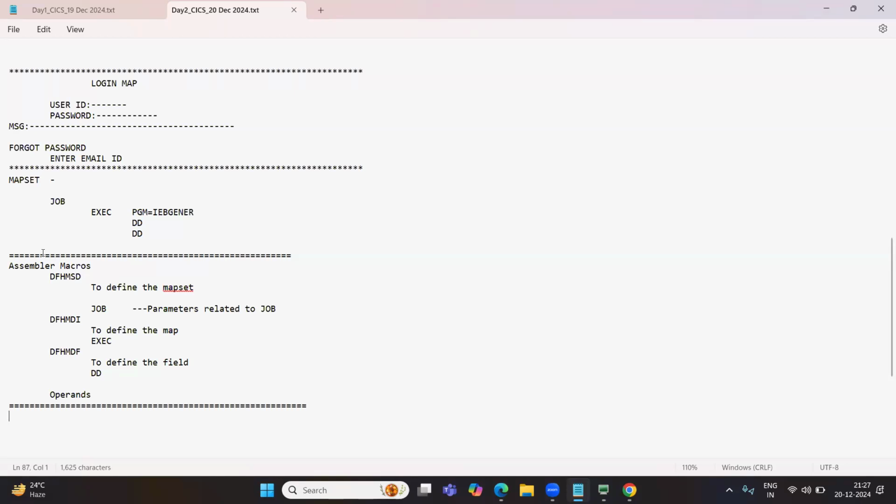So we can write assembler macros code in any data set. It can be an existing data set or it can be a new data set. It is not necessary to always have a new data set. It can be an old data set. So first you need one data set. Once you have the data set, create a member and start writing the code.